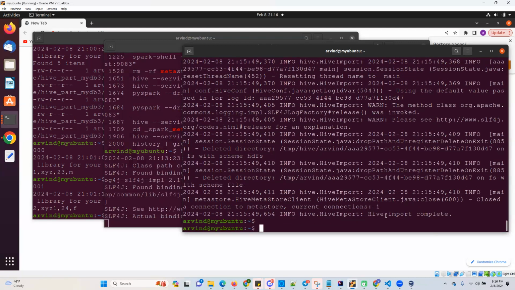Now this time you can see the Hive import is completed, right? So it has successfully written the data into the table. Okay, we'll check it in Hive.